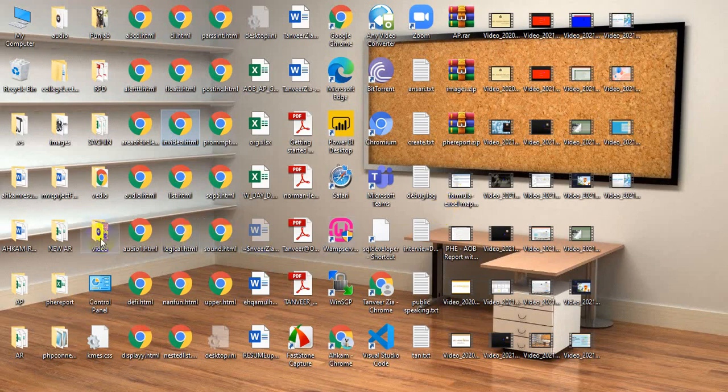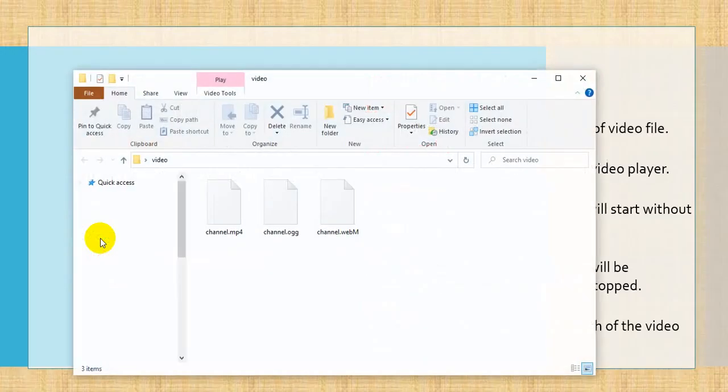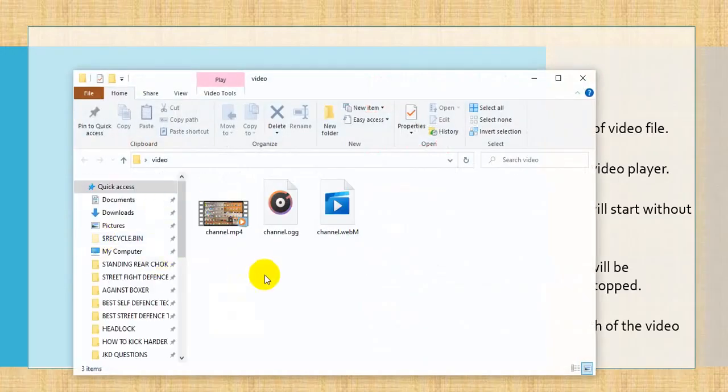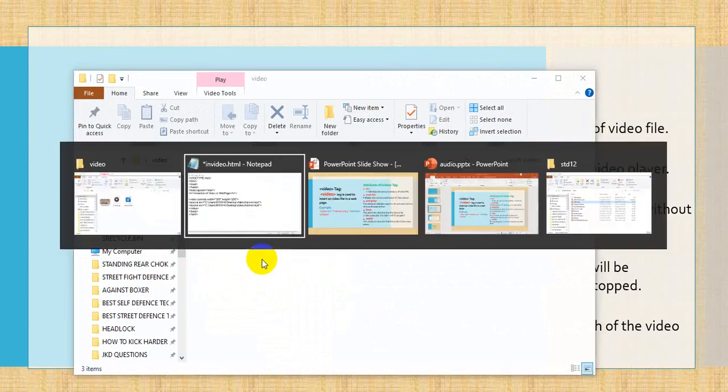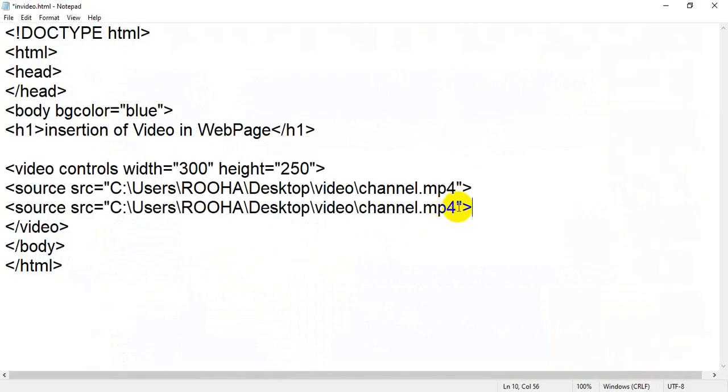I have created a folder called video. Inside that I have different file formats. This one I have added, channel.mp4. Now I am going to add this one. The file name is the same, only the extension is different. It is an OGG file. So I will just change the extension over here.